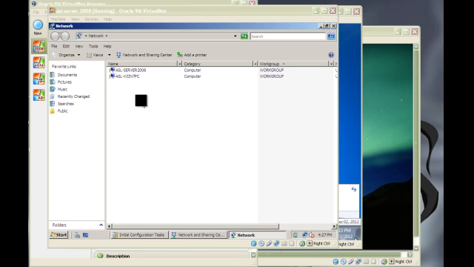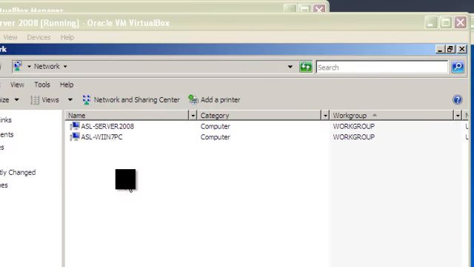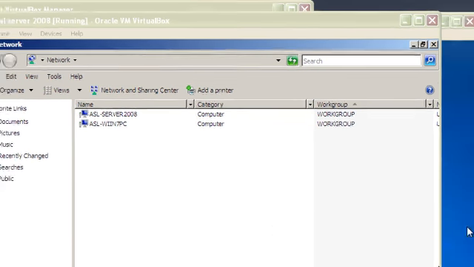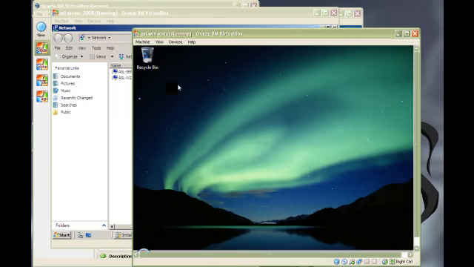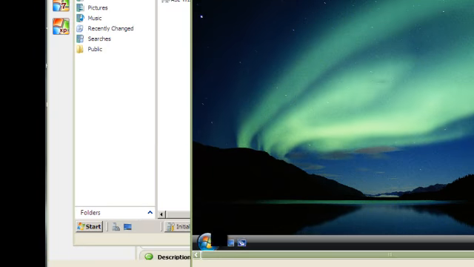As you can see, we have gotten the Windows Server to the Windows 7. As you can see, the two computers have connected to themselves. Windows Server 2008 and Windows 7 have connected. So now we are going to connect the Windows Vista. Now we go across to Windows Vista. We will go to start.